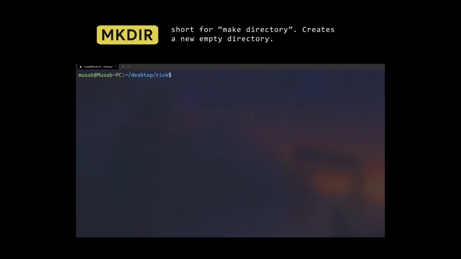Finally, let's create a new file and directory. Creating a new directory is very simple. All we need to do is use the mkdir or the make directory command. So to make a directory called John, all I do is type mkdir John, and that creates a new directory inside my active location, which in this case is the Rick folder. So now there's a John folder inside the Rick folder.